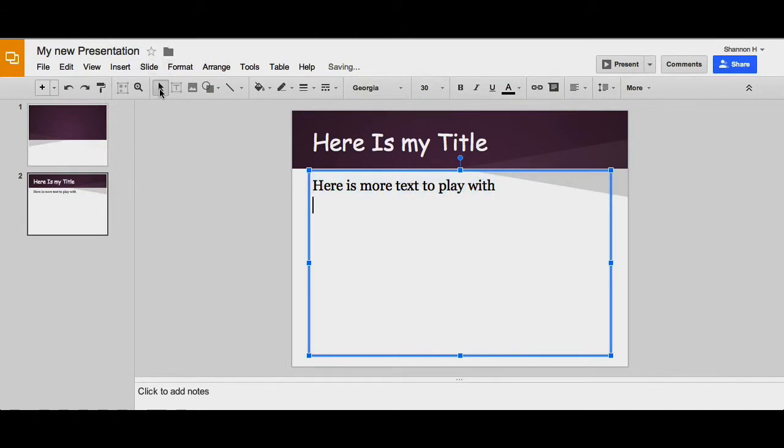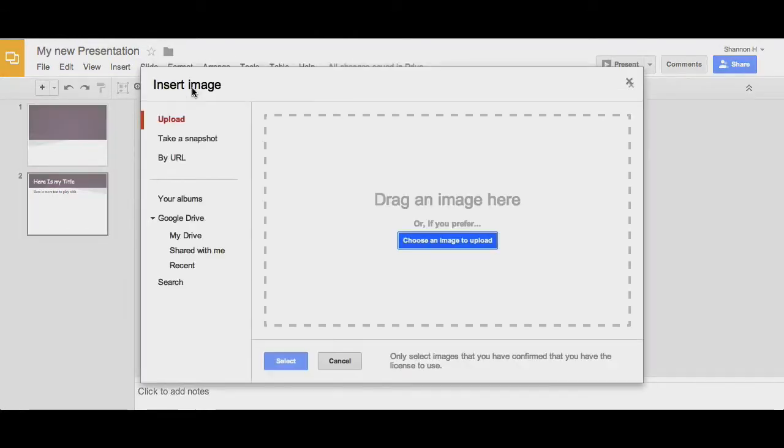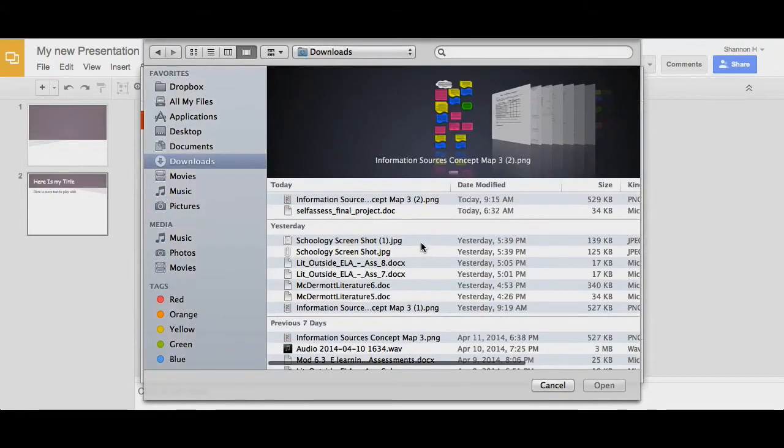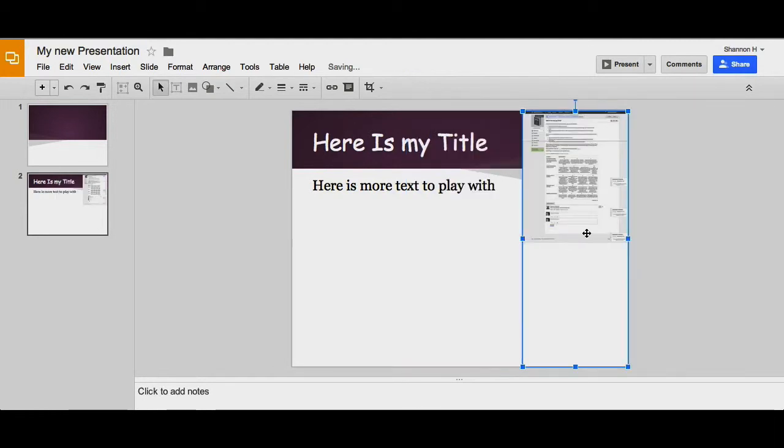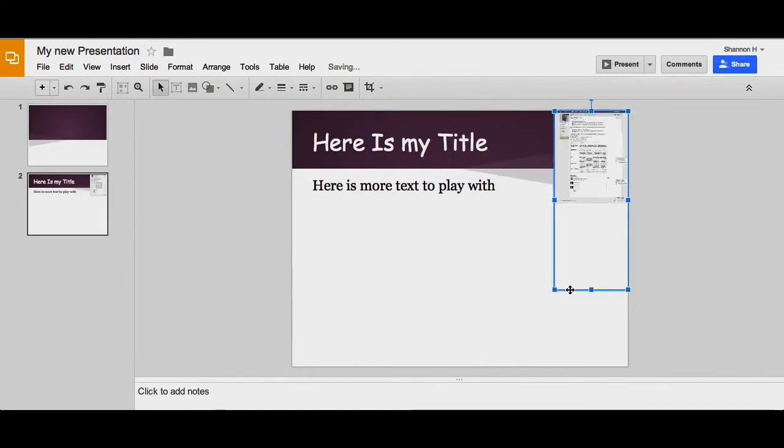If I'd like to insert an image, I click on the image button. I can choose to upload an image, take a snapshot, use a URL, go through my albums or through my Google Drive. I'm going to upload an image. It's imported right over the text that I have. I can move my image. I can shrink my image. I can also crop my image by using this crop tool.